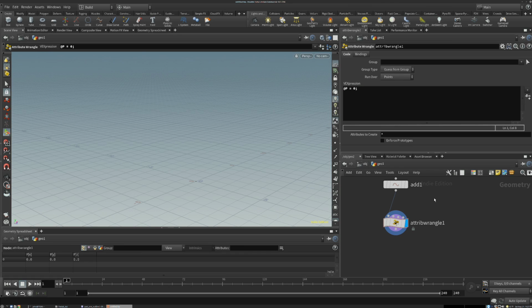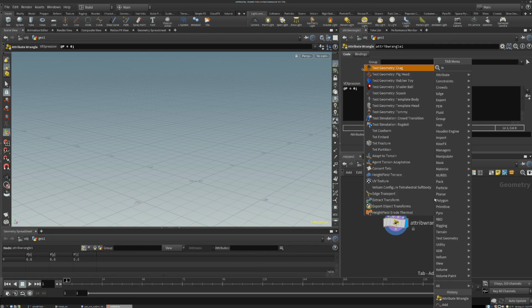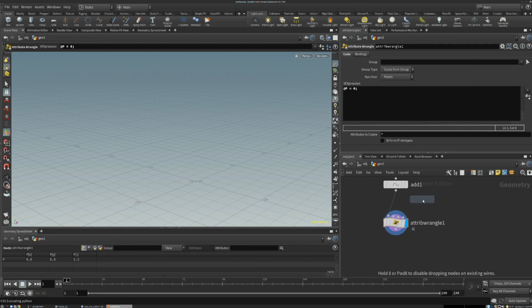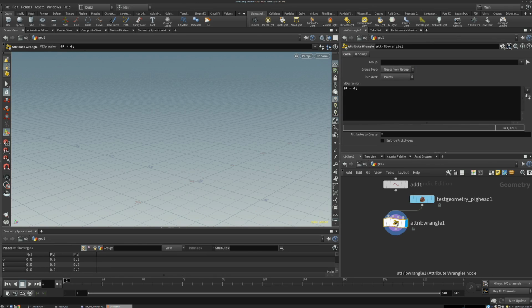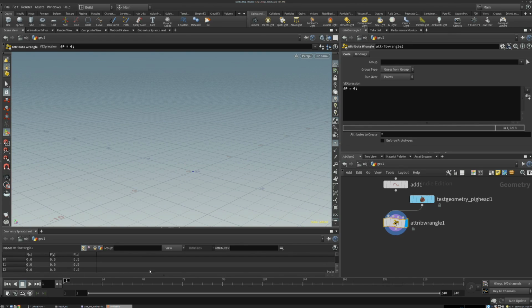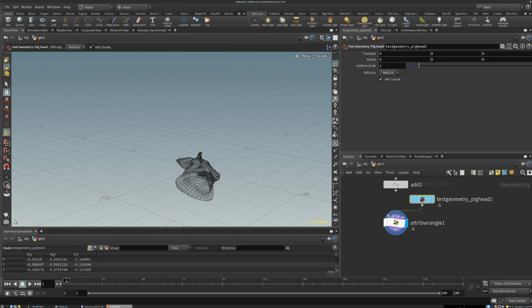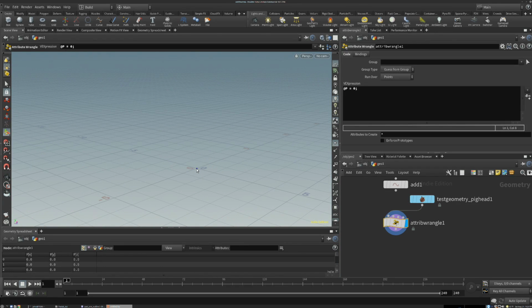And what I was saying earlier with it running over all of the points of the geometry simultaneously, if we just put down the quick pig head and plug it in, you can see that every single point of the pig head has been updated or set to 0. So that's what I mean. We go from here and every point shifts or gets overwritten to 0. There's nothing fancy or extra you need to do to tell it which point you're running over.